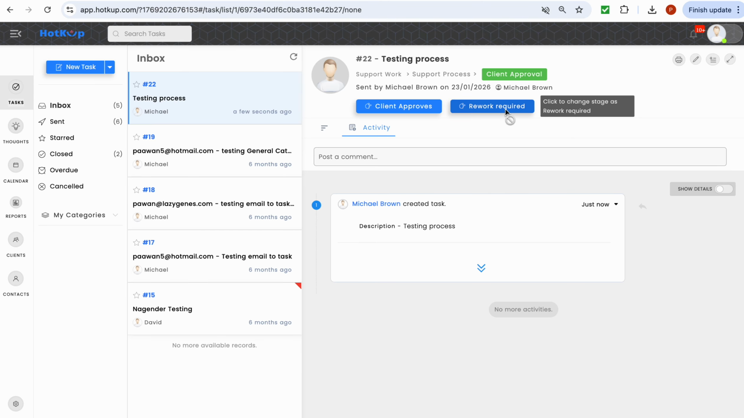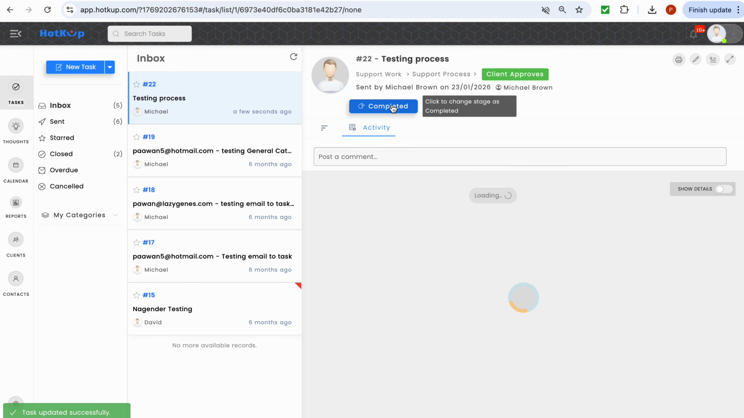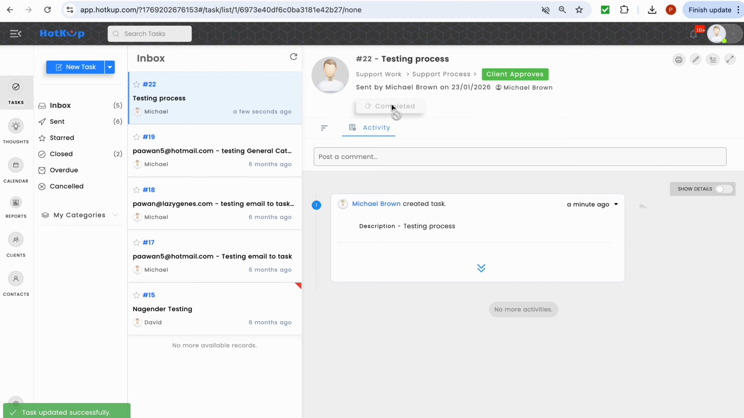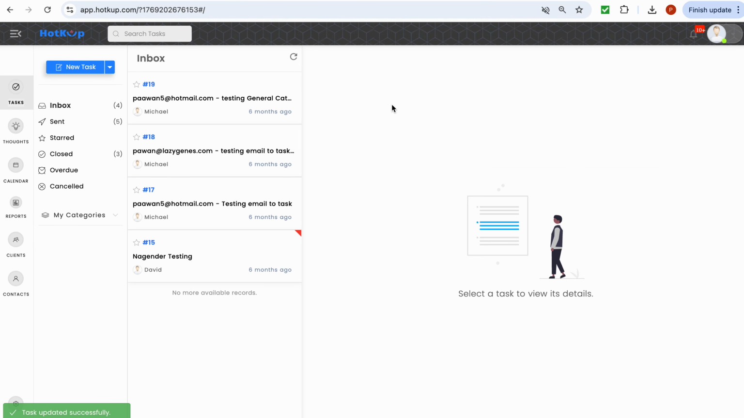Let's click on rework required. What happens here? You see, rework required, and then it goes to complete work. That means you're redoing the work here. Inform the client, client approval, and in this case I say select client approves, and the process is completed. So that's your workflow management as far as stages are concerned.